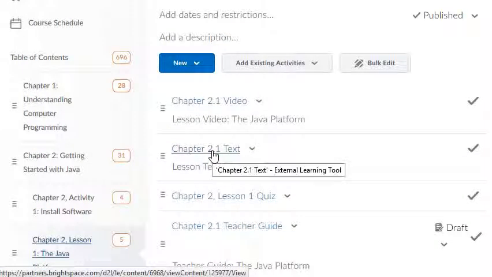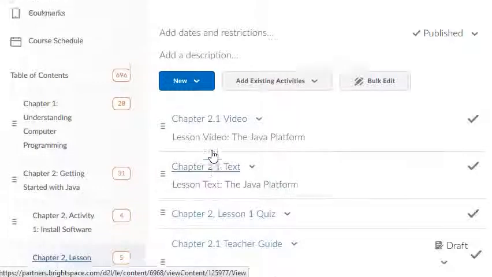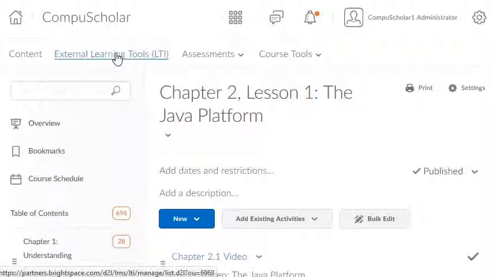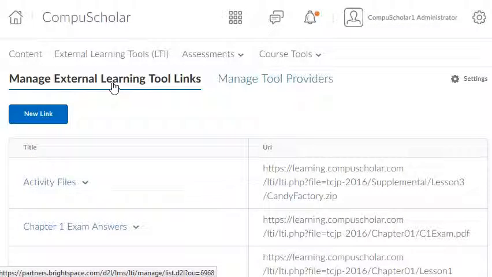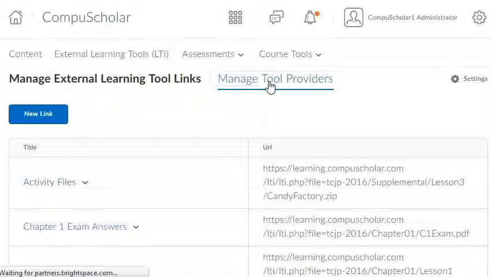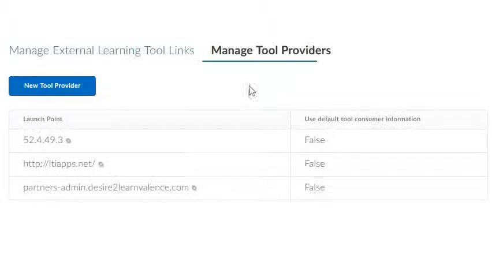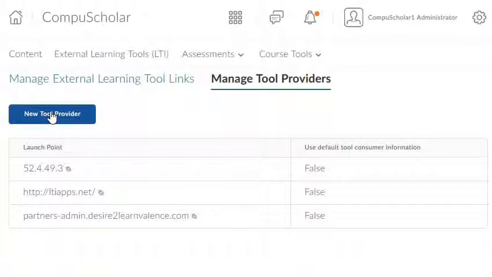The actual lesson content is pulled dynamically from our CompuScholar cloud using the LTI protocol, so we need to configure the LTI tools in order to be successful. So I'm going to click on the External Learning Tools LTI link at the top of the course. Now each course has a very large number of individual links, and we don't want to configure them all individually. So let's click on Manage Tool Providers, and then New Tool Provider to add a CompuScholar LTI link.